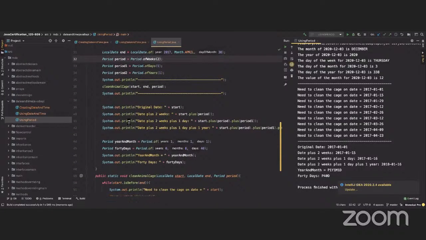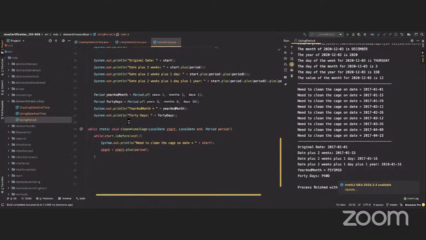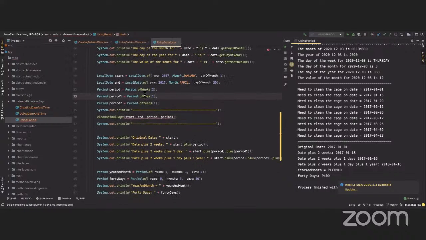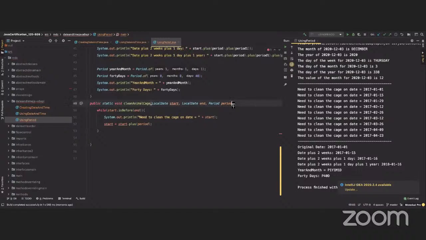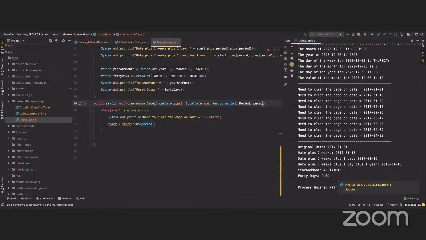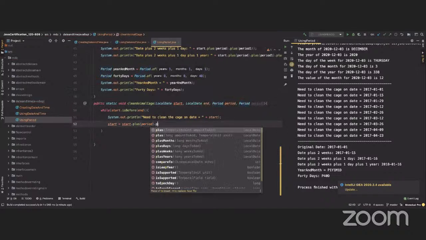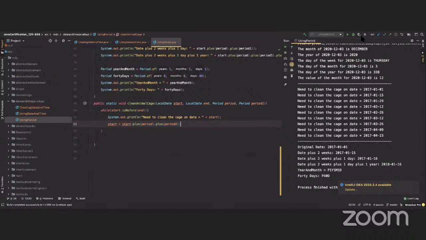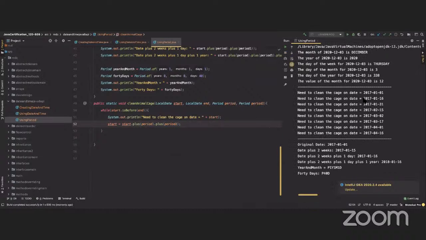So if we decide to add something else, like passing period 1, remember period 1? This one here. We're going to add a date, and then here we're going to say period 1, and here what we have to do is just plus period 1. Now we're going to get a different output. It's going to be shorter because we're adding a day, so it's going to get there sooner.